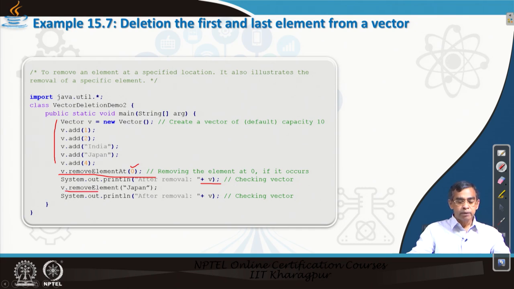Now, this is another remove, but passing the argument as an object, which is Japan. In this vector, this one is present here, so it will remove the element, and then after removing, if you print, it will print all the elements except Japan. So, these are the different ways the deletion operation can be done on a vector.